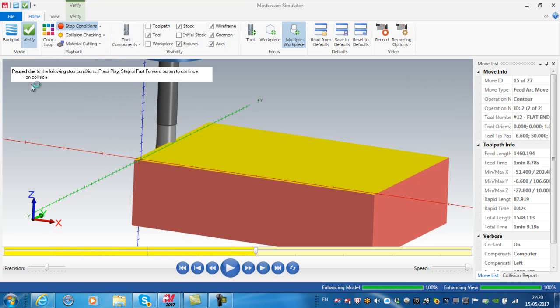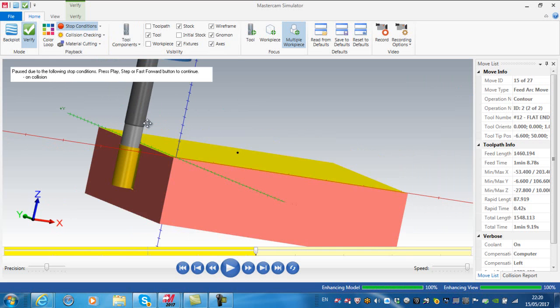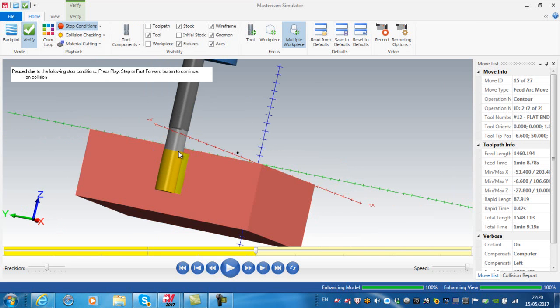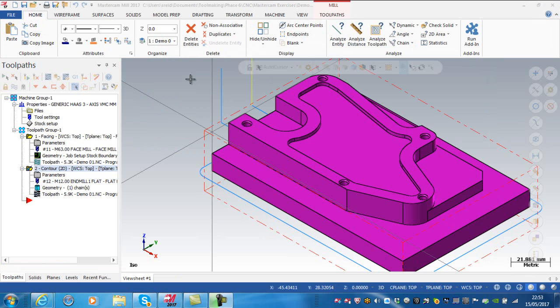So here you can see I have paused due to a collision. And the reason I have a collision in this case is that the cutting length of the tool is 25 millimeters, and you can obviously see that I'm going down further than 25, so I have a collision. Okay, so a way to overcome the collision then would be to do this pass in 2 depths of cut.